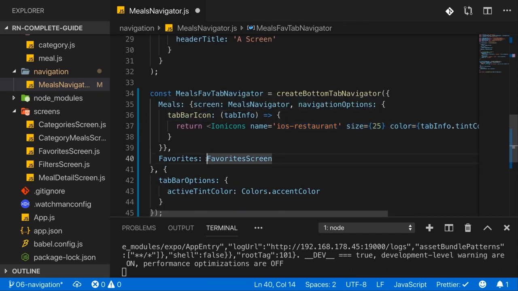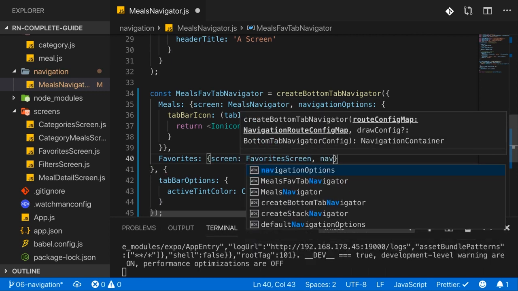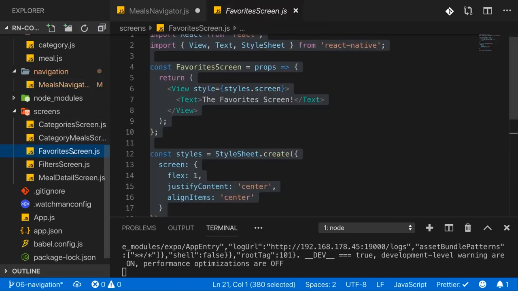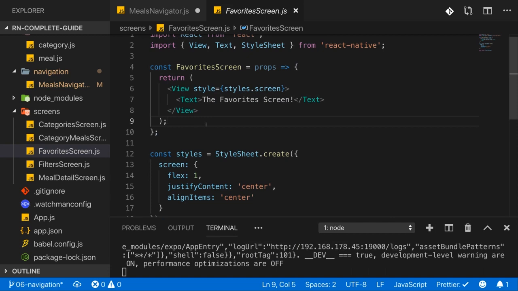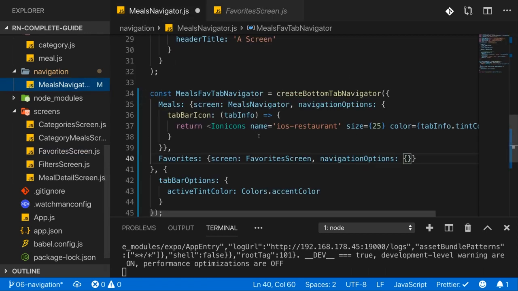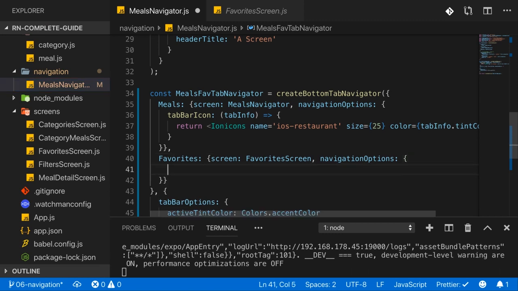And for the favorites, we can now use a similar approach, use that longer form where we set up the screen here, and then add navigation options here, which will be merged with any navigation options we set up on favorites screen. But please note that, of course, you could absolutely also set up the navigation options here in the favorites screen component therefore. But to keep it all in one place, I'll do it in my navigation setup here instead. So these are my navigation options for this screen. Just as for this navigator, the meals navigator, we can of course set up navigation options for a screen. That's what we did throughout the entire module after all.